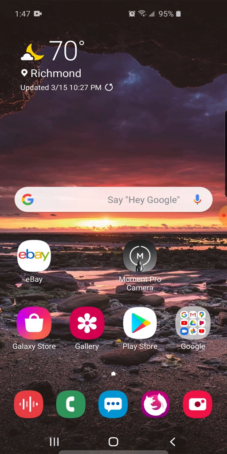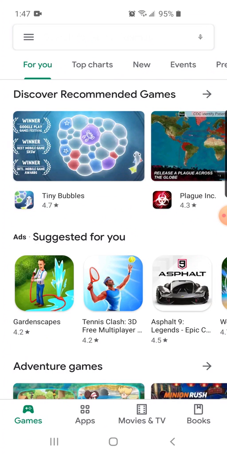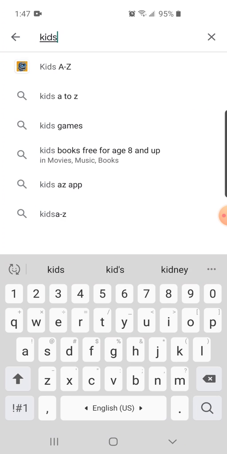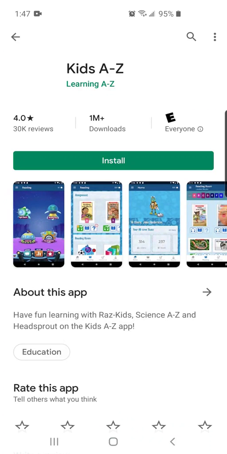First, you need to find and go to your app store. Since I'm using this from my Android phone, I will click on the Play Store right here. Once I click on the Play Store, on the search bar, I will type Kids A to Z. There's a selection right here, so I'm just going to click that one. Now that you're in Kids A to Z, once I find the app, I'm going to install it.